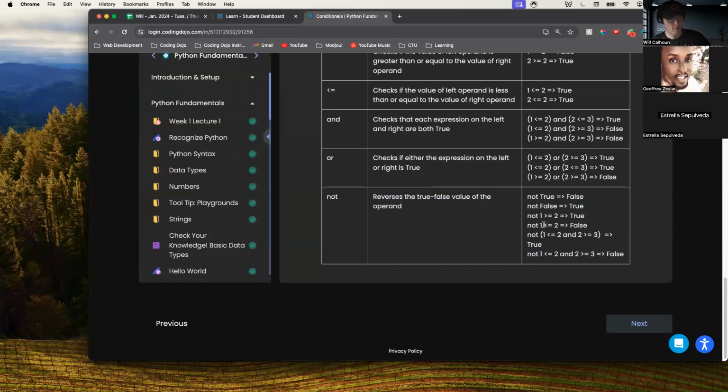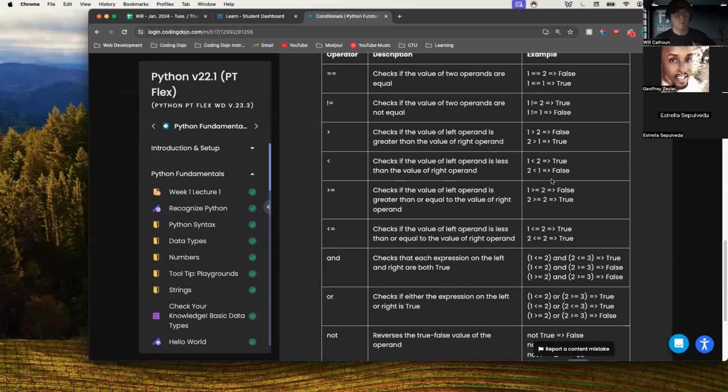So here we have less than or equal to 2, right? Which, for our case, would be true. 1 is less than or equal to 2. But because we have a not here, it reverses and it says, is 1 greater than or equal to 2? And that's false. But this is something we're going to get a lot of practice with. So if it's not making a ton of sense, don't worry, we will get a ton of practice with this.